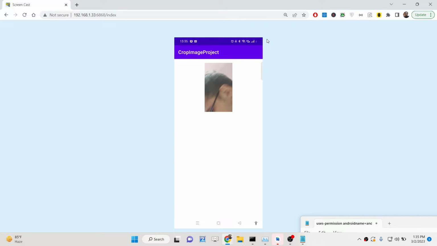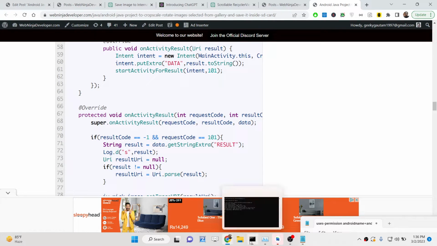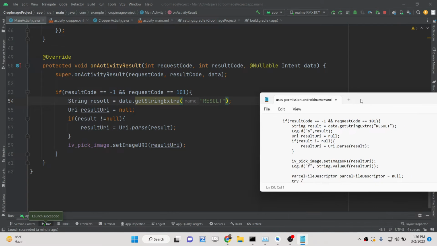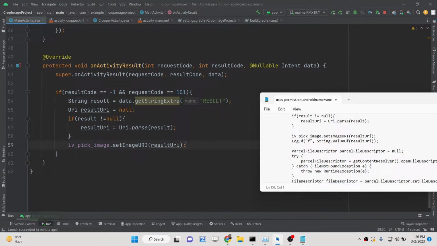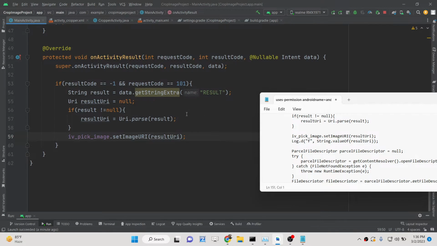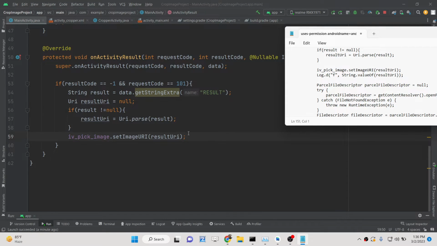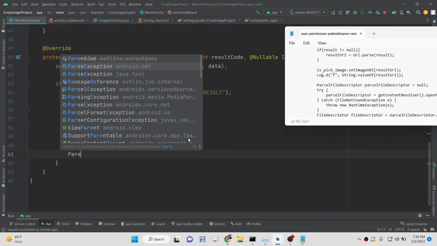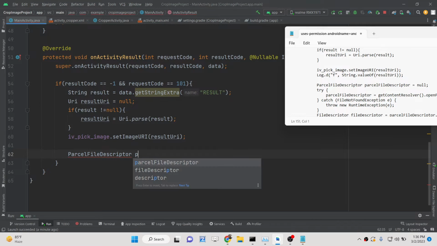So now we need to save this image also, guys, inside the gallery or SD card, external storage. So how we can do that? It's very simple. It will be slightly more code that you need to write here to save this image inside your external storage. So this will be right here after you do that. So you need to first of all convert this URI to a bitmap in order to store it inside your external storage. For that, guys, we will use this class which is ParcelFileDescriptor. This is the class we will use.